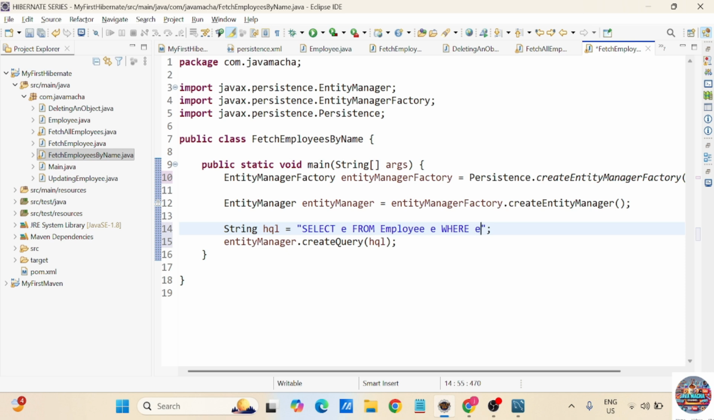I want to fetch based on name. What I will do is e dot name equals to, and I can provide the data directly, but I don't want to provide the data directly. I need to fetch it from the user. The data will always be dynamic, right? So we are not going to give the data directly in single quotes, like hello something, any name. What I will do is give question mark 1.